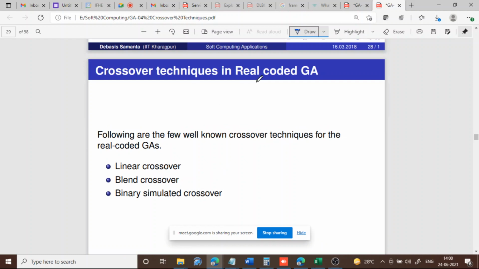Basically, real coded GA crossover can be further classified into three types. One is linear crossover, the other one is blend crossover, and the other one is simulated binary crossover. So these are the three types: linear crossover, blend crossover, and simulated binary crossover.